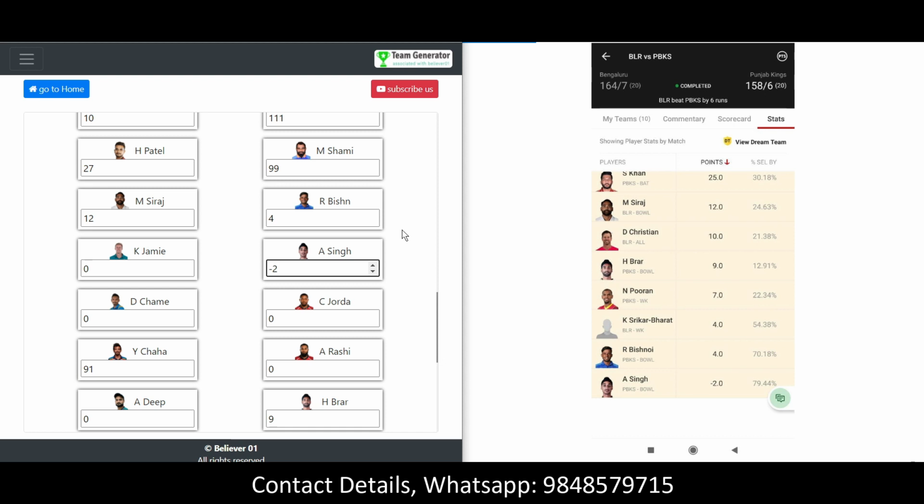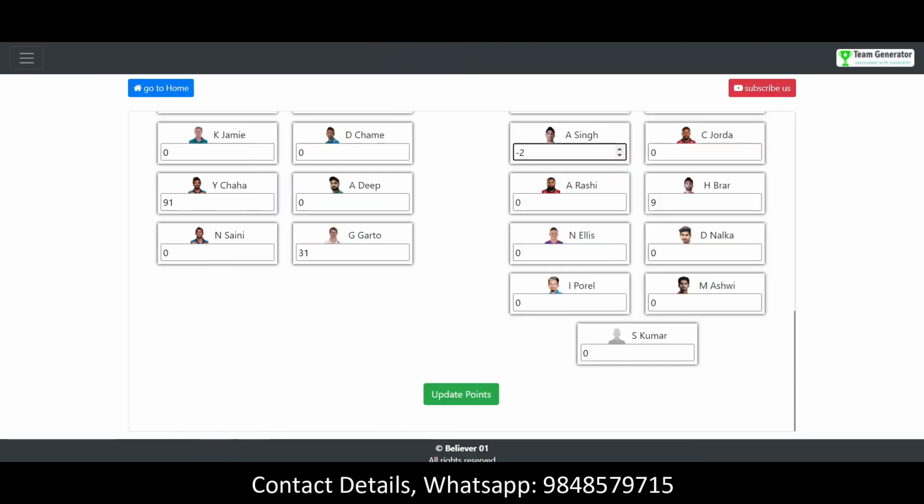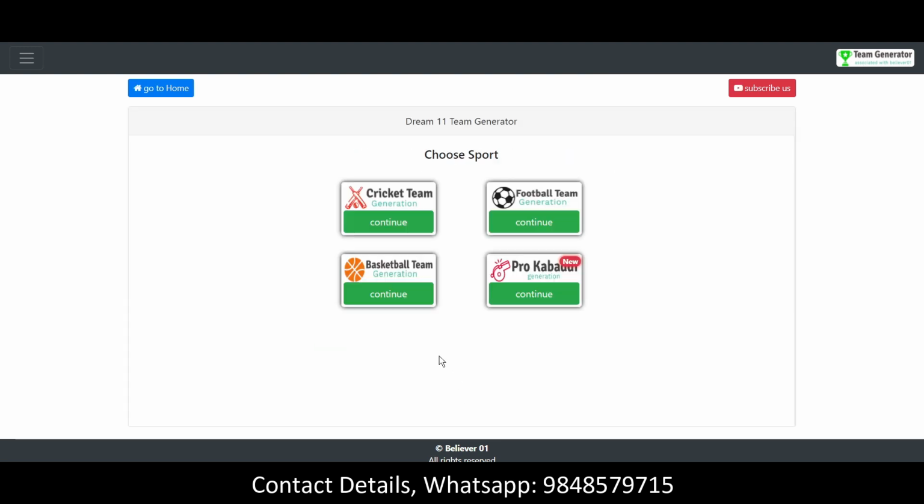You can see I have updated all the player points from the Dream11 points. So let's click on update here. The player points updated successfully. So let's check the results of these 25,000 teams. This is the time that we are waiting for.